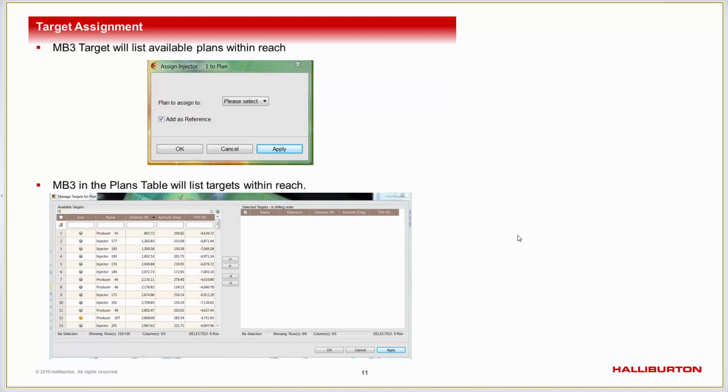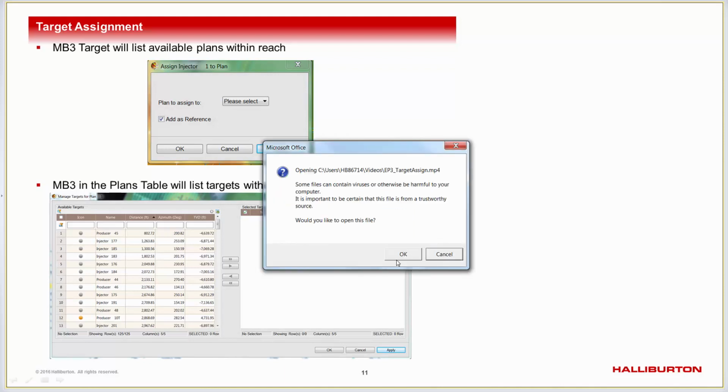And then you can do the same thing in the plans table, MB3, for a single plan, and it will list off all of the targets that are within range. It will also list distance, azimuth, and TBD. You can sort and filter by that, so you can select those targets and then assign them in drilling order. I have another video to show this off.